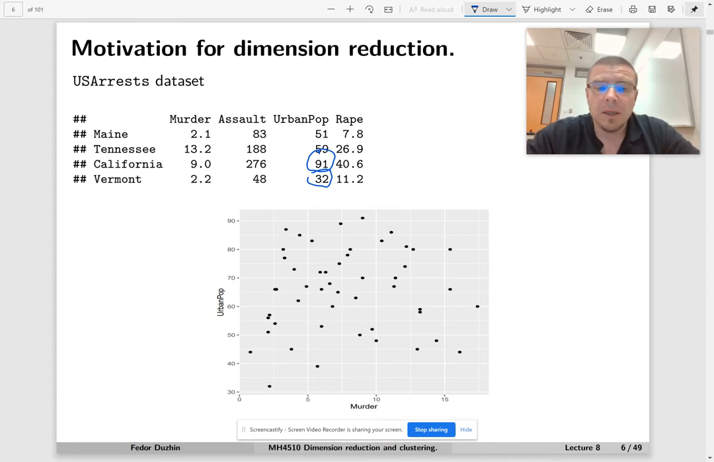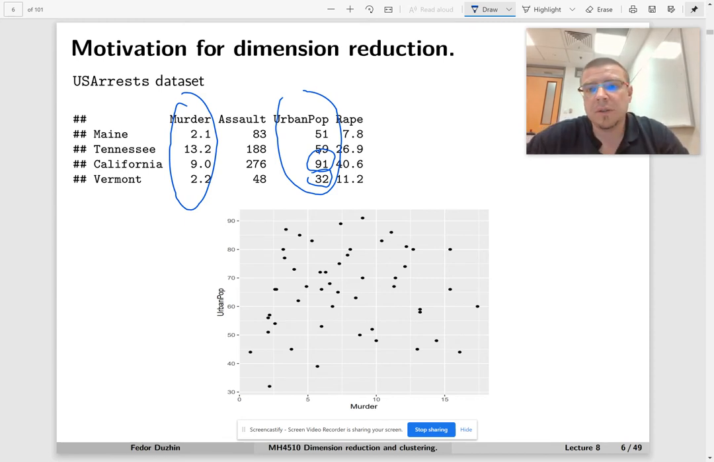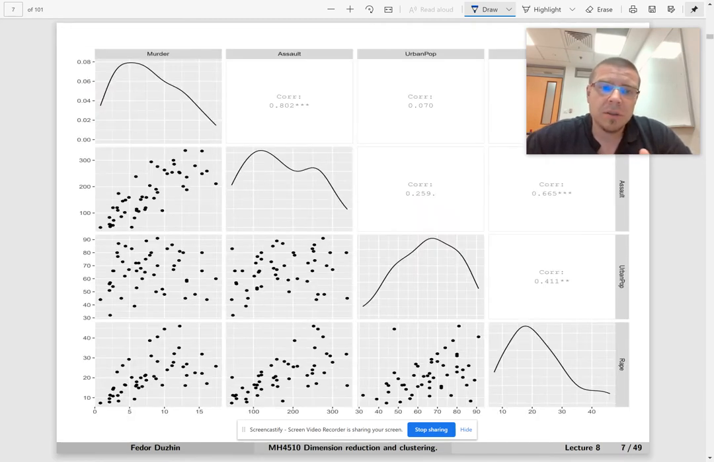Now, if we want to visualize this data set, we could just pick 2 variables. In this case, I picked murder and urban pop as my variables, and then I plotted every observation as a point on the axis murder, urban pop, and constructed a scatter plot. But if I do this, how do I know which 2 variables to select? There is no way.